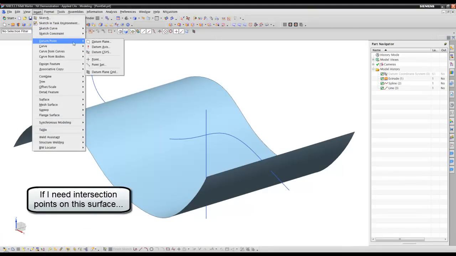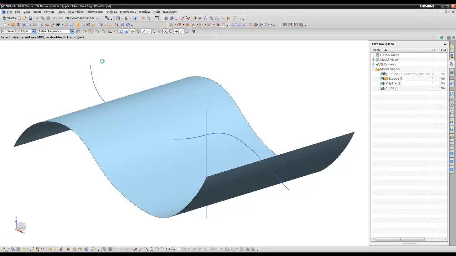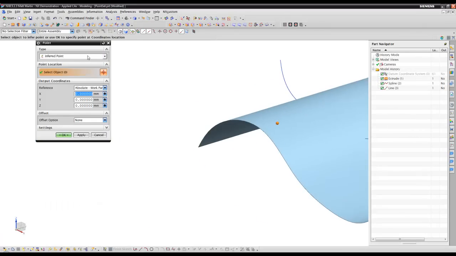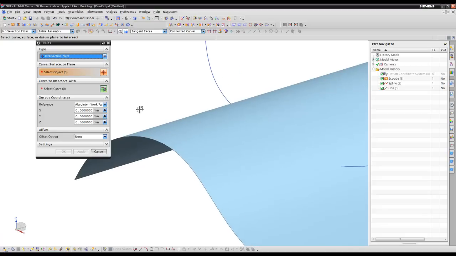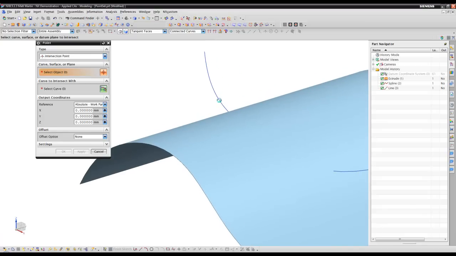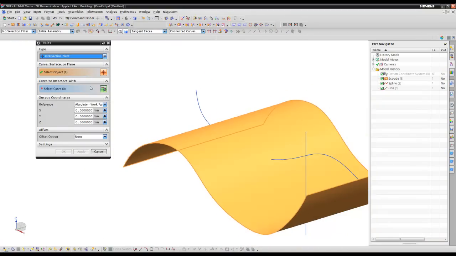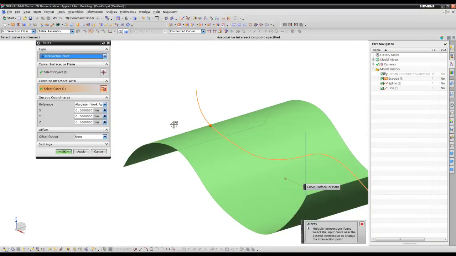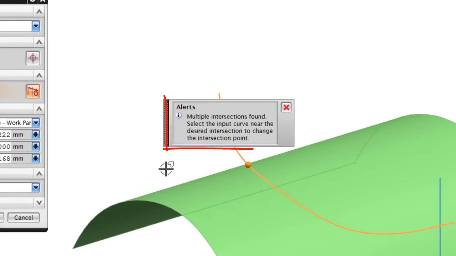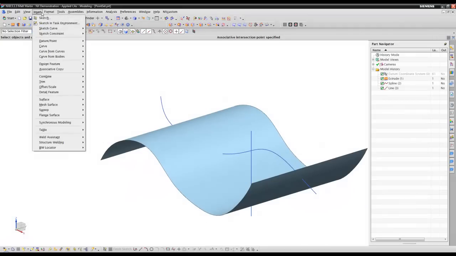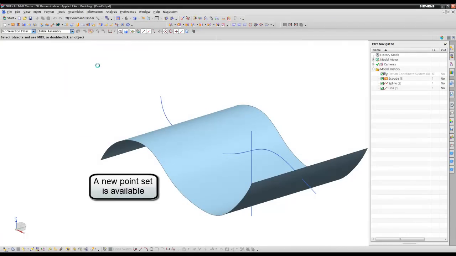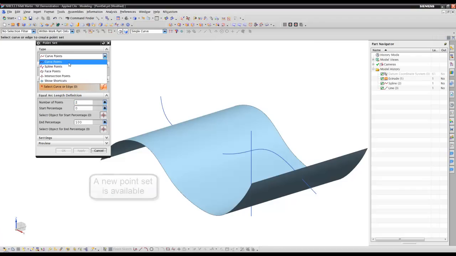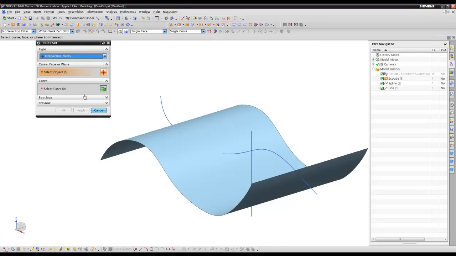So insert a point. If I wanted to create an intersection point between that surface and a spline, I pick the surface, and then I pick the spline, the geometry I want to make an intersection point for, and it tells me that multiple intersections were found, and that's because there's multiple intersections there. If I want to create a point on every intersection through that surface, I can grab intersection points.